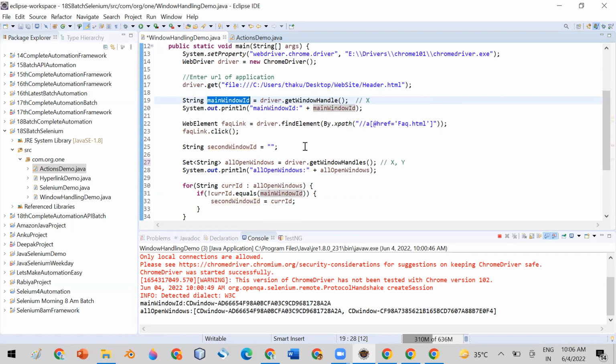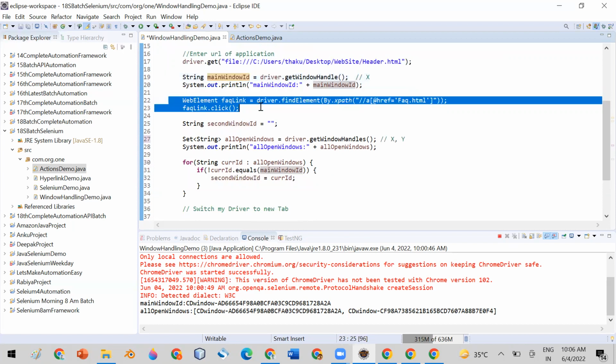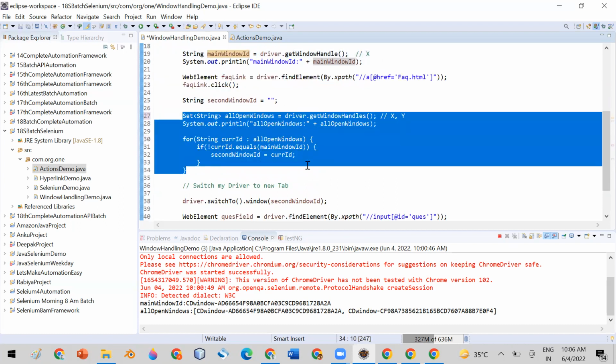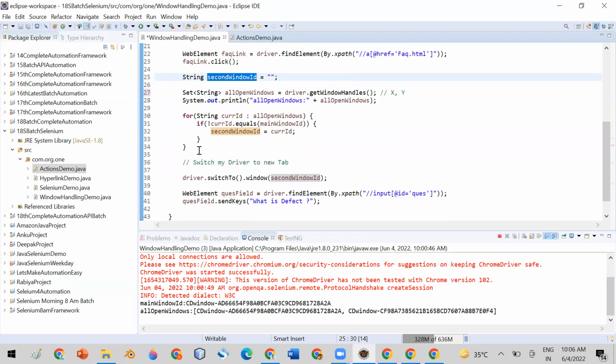Now the thing is that, again, you have to follow that when you are clicking on the FAQ link, meaning you are clicking on the first link on your page, then you have to write a logic so that you can extract the ID of the second window from this getWindowHandles and store it in a second window ID. Okay? Yes.